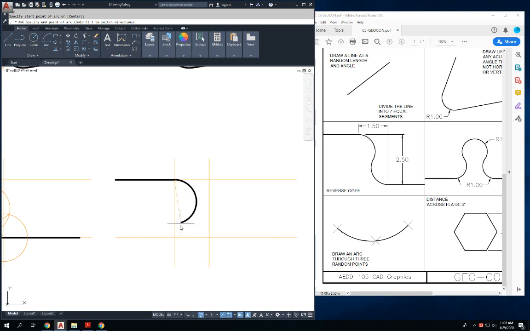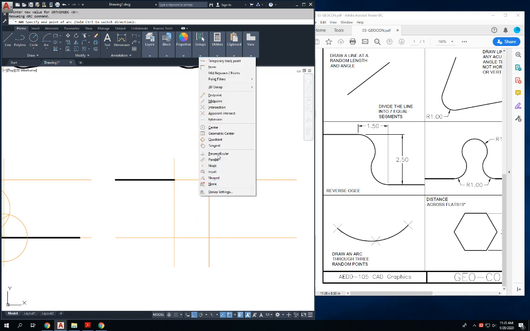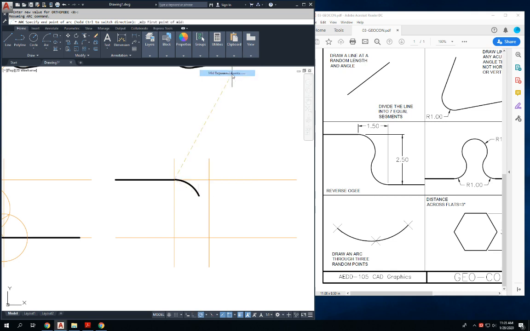Now to find the midpoint between these two points, I'm going to hold down the shift key, right click, and choose midpoint between 2 points. This is one of my favorite temporary object snaps to use. So that I can pick that intersection and this one, and it's going to find that point.